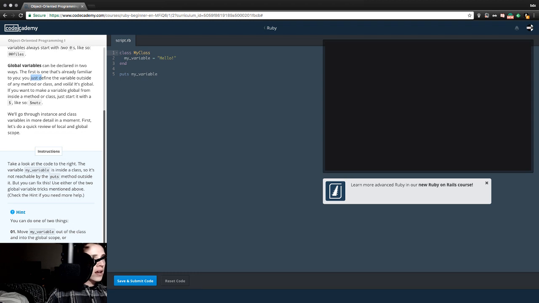Global variables can be declared in two ways. The first is one that's already familiar to you. You just define the variable outside of any method or class, and voila, it's global. We already made it through that. Just start with $, like so, $mots. We'll go through the instance and class variables in more detail in a moment. First, let's do a quick review of local and global scope. Instructions: take a look at the code to the right.